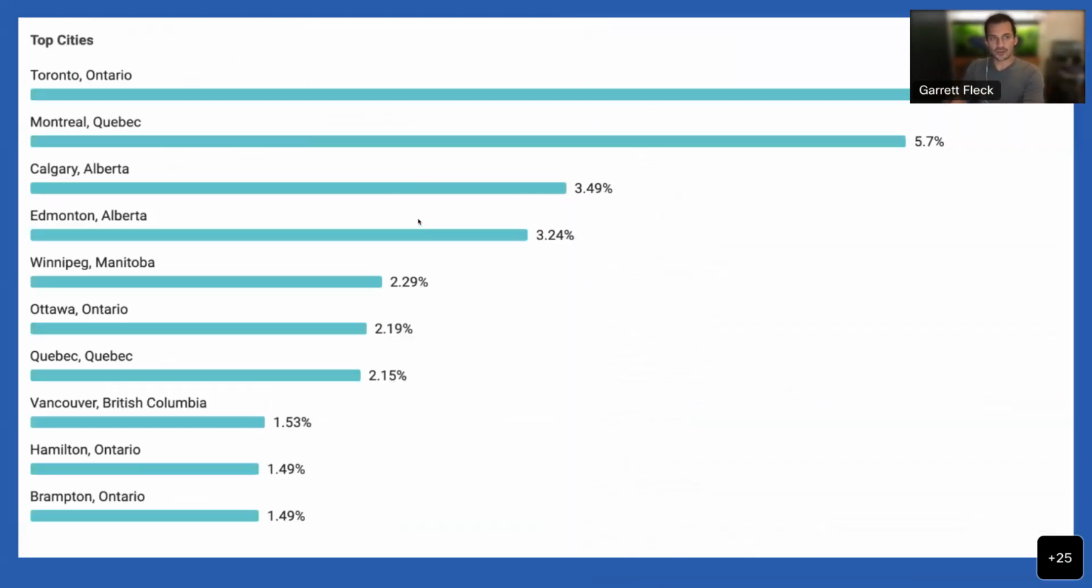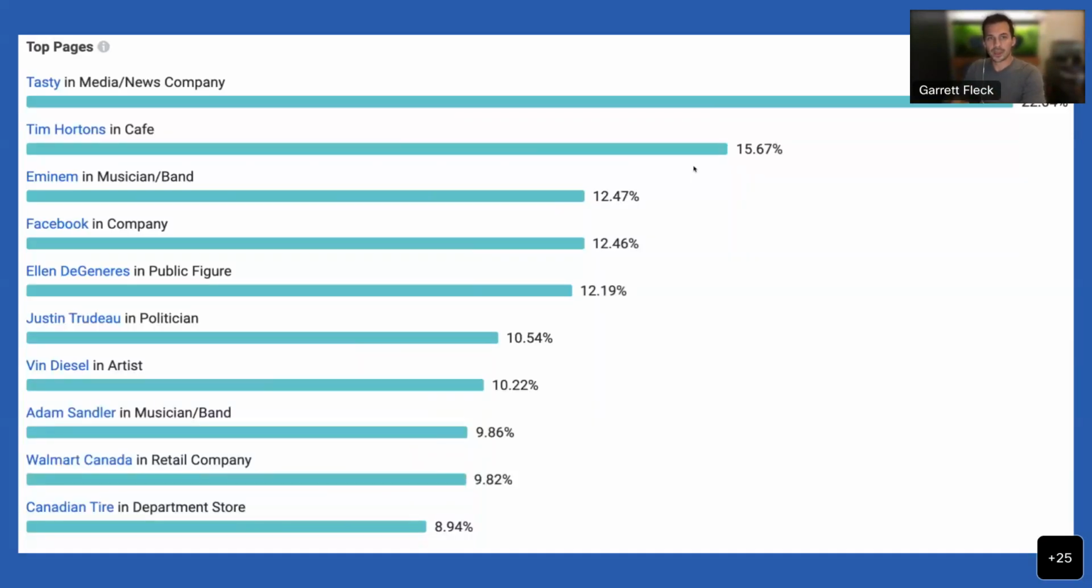As you can see here, we have also cities. So Toronto, Montreal, Calgary, Edmonton, you can see the percentage basis of where these individuals are located for the most part. In this query, it's going to be more population density than it is anything else, but just so you guys know, you guys can pull city information as well. And also pages that are relatable. So Tasty, Tim Hortons, M&M. Didn't know that M&M correlated with dog owners, but who would have thunk? Facebook itself, Ellen DeGeneres, Justin Trudeau, et cetera, et cetera. So you can pull all these different pages, different sources, and see exactly what they're relating to, and see if there's any sort of correlation that you can gather with the audience.